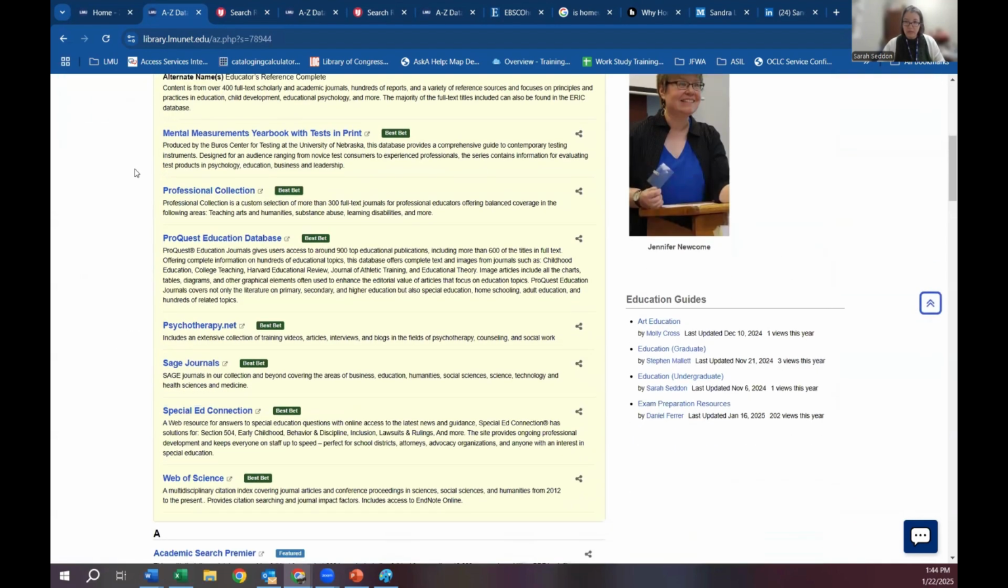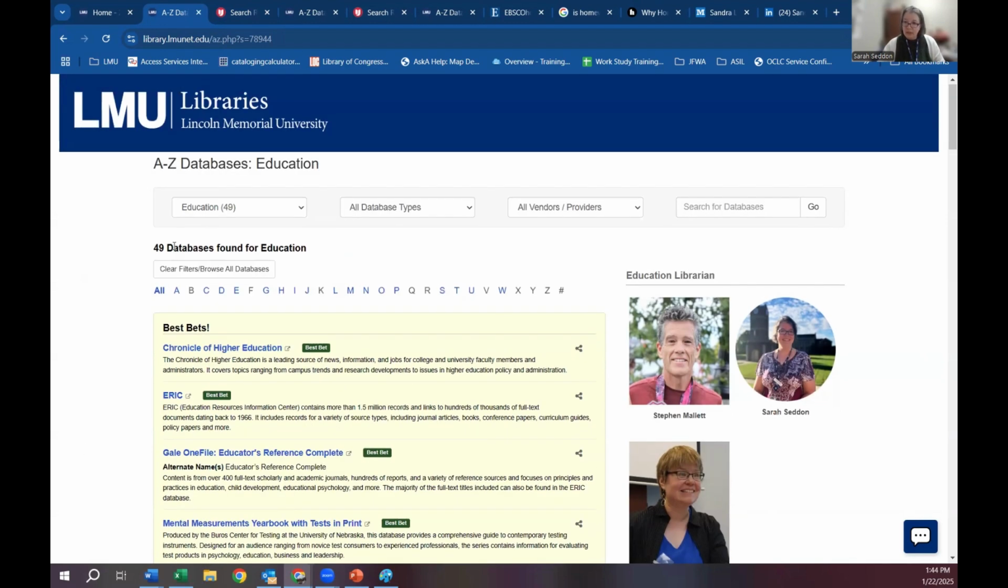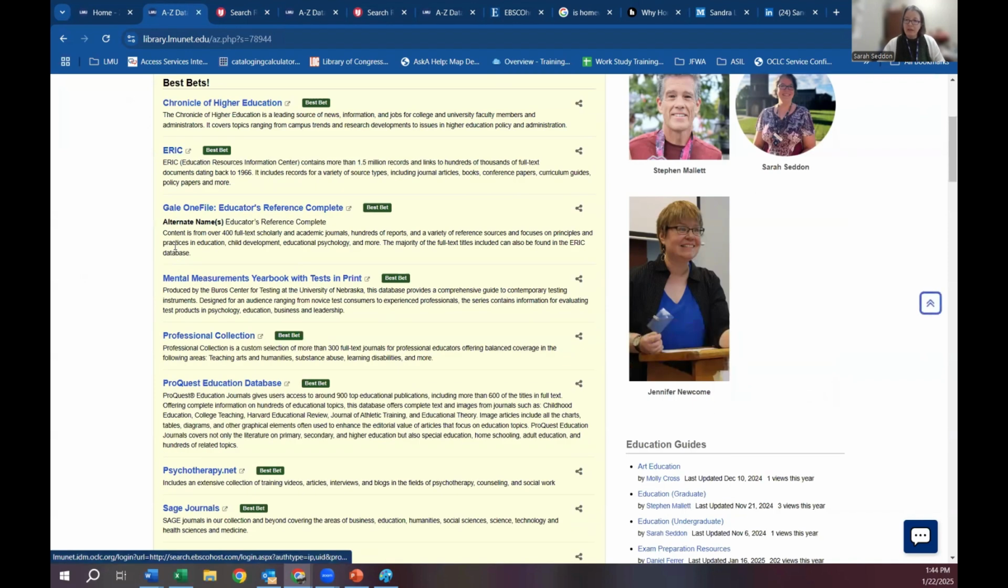All of these databases in the yellow box are considered the best databases for this particular subject area. So if you're trying to decide where to go, start here. Look at one of these databases that's in the yellow box in the education subheading, and you're going to have a really good chance of finding something that is useful to you.